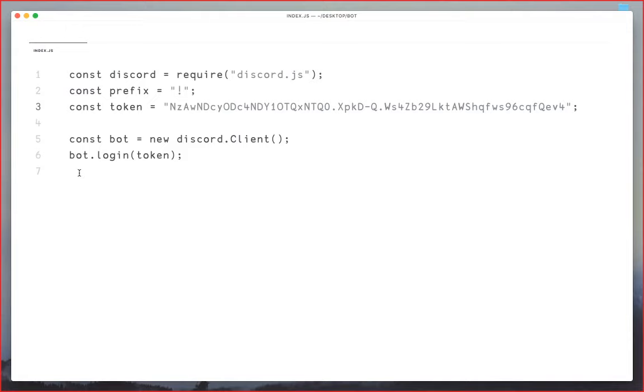Give me a second. But first, before you do anything though, you want to make sure that the bot is on, or a bot is ready.